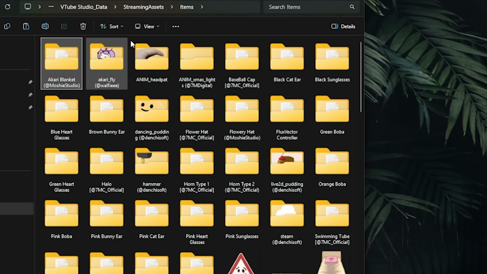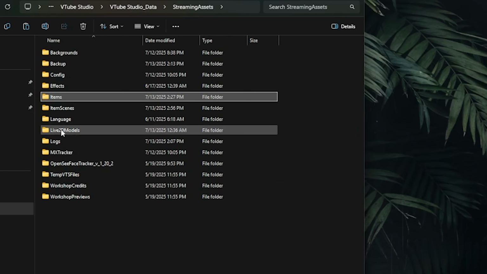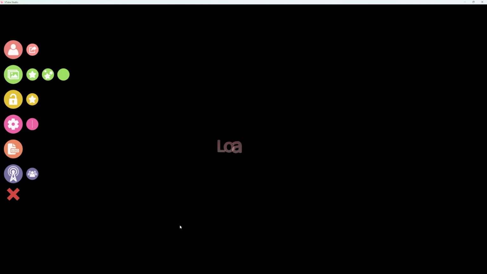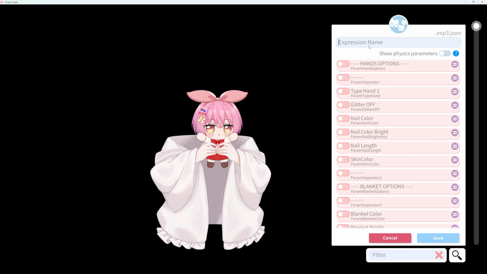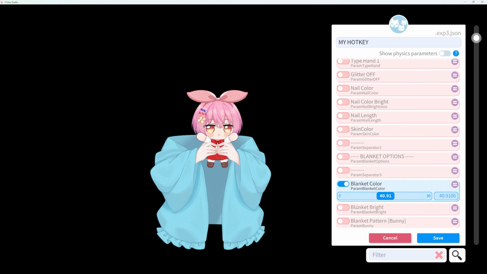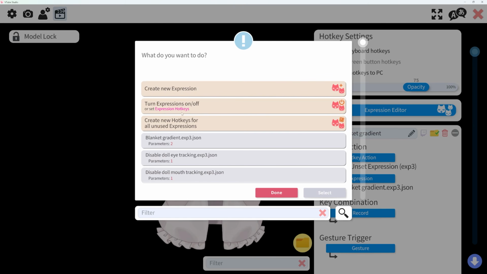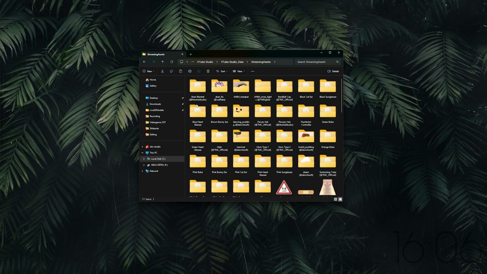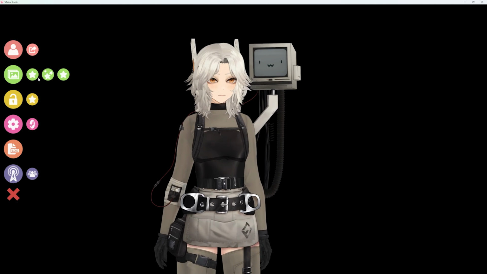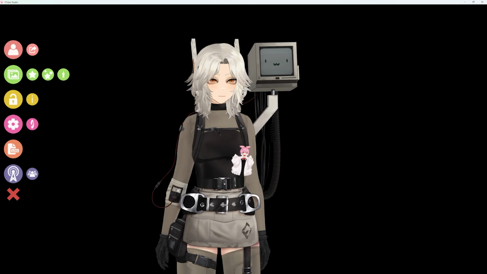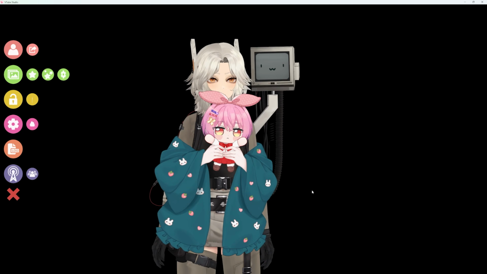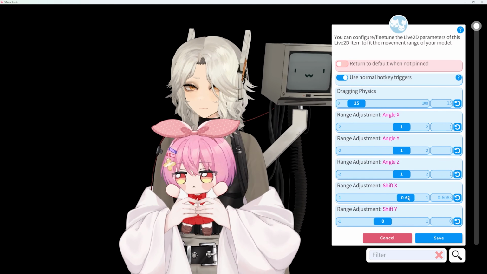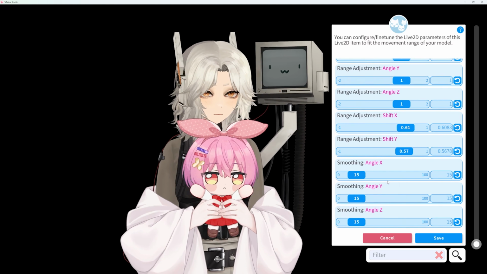Don't forget that Live 2D items are also technically a model of their own, and some come with hotkeys. If you want to edit configurable settings or make new hotkeys for the item, you will have to take that item, put it in your models folder, load it as its own model, and then go through the hotkey process that we'll touch on in a bit. Once configured, you can then take the newly configured model and pop it back into your item assets, and now all of the new hotkeys should be available for use. If the item tracks weird, you can also open up the item configuration and adjust the settings here to better match the movement on your model.